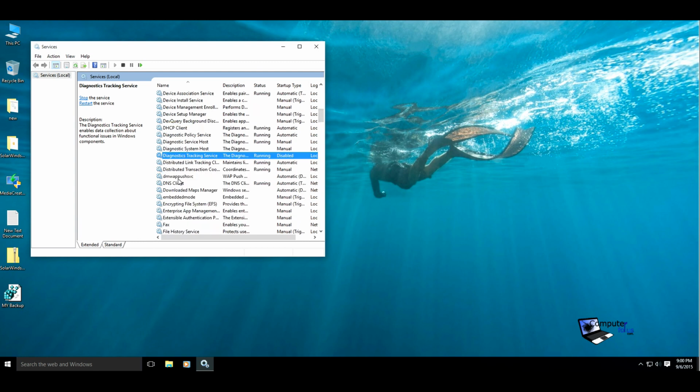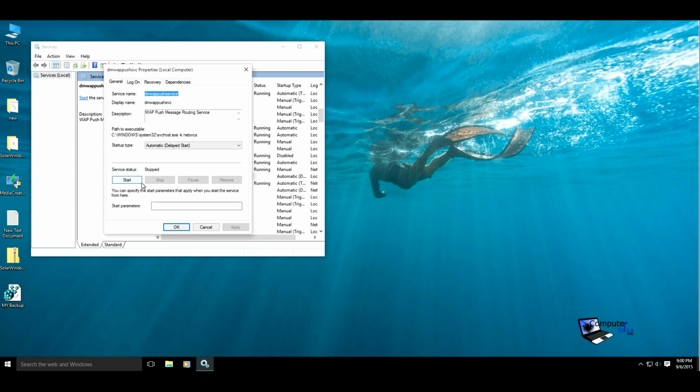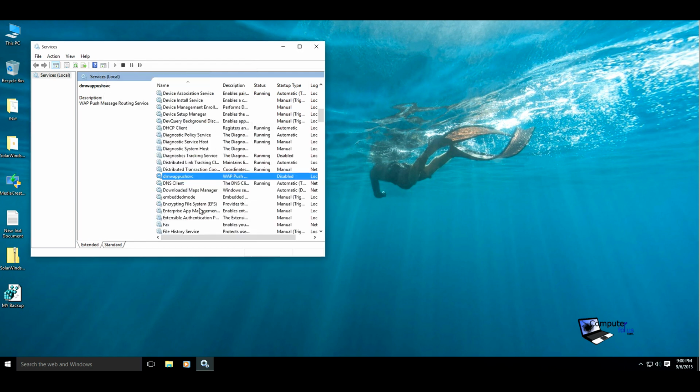Afterward, we need to look for the Wi-Fi application protocol. We have to disable it. Disabled, apply, OK. So now they are disabled.